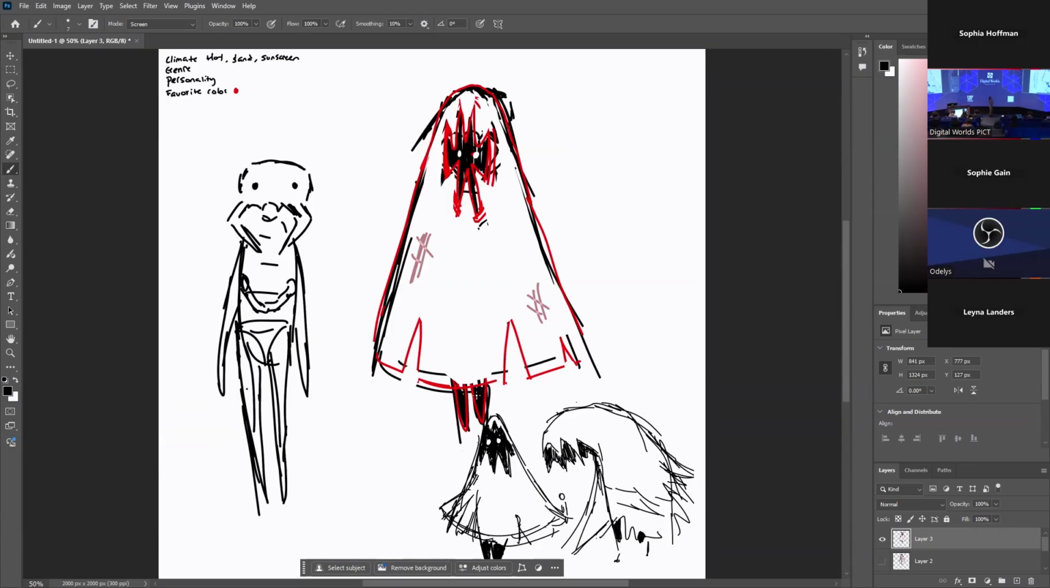Like if you want to give them a shirt, if you want to give them maybe they have a cool vest. Just simplify that vest down to its basic components. Make sure you can draw those components over and over again and have them look the same. And that's how you know it's good.